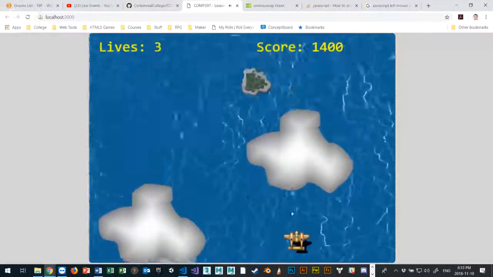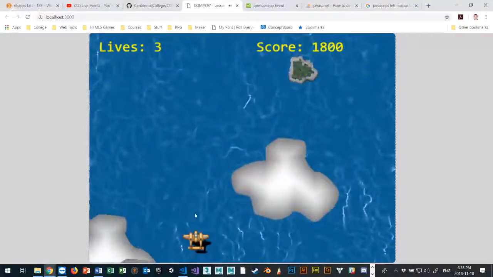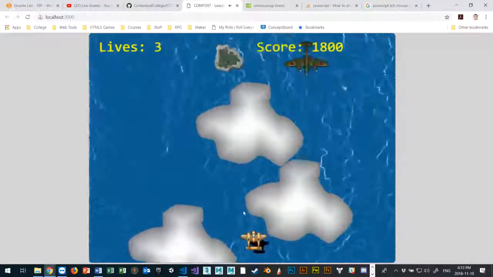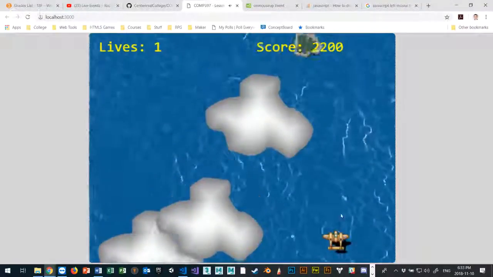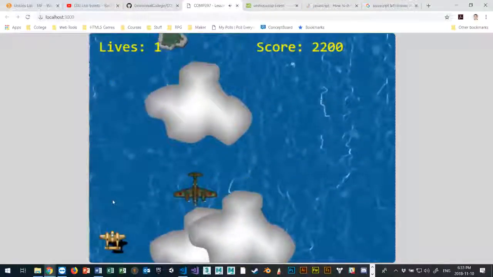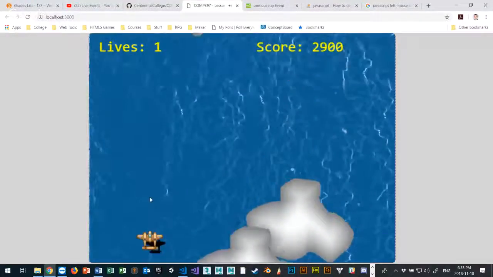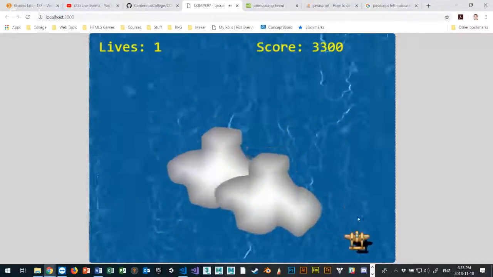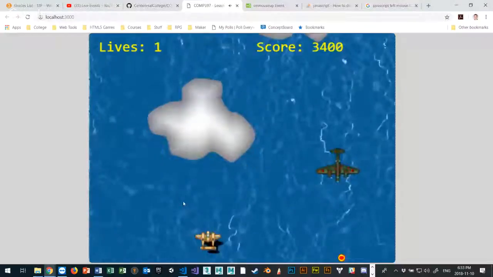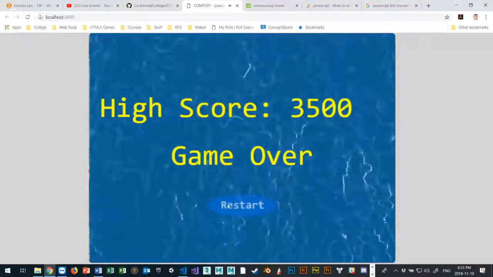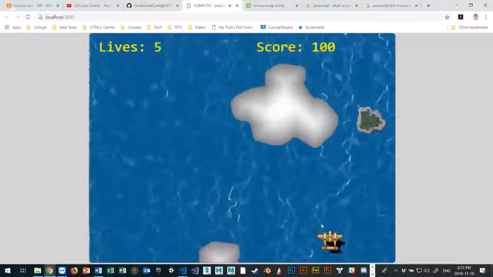Well, anyone have an idea? He's hitting his own bullets, but I'm not sure why. Oh, I understand why. It's something we never thought about. Look at my score. 300 at a time, right? How could it be hitting its own bullets?